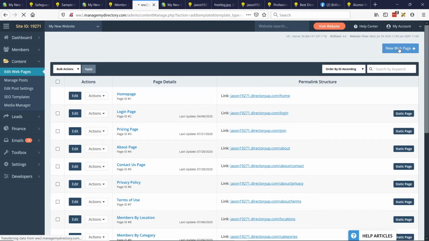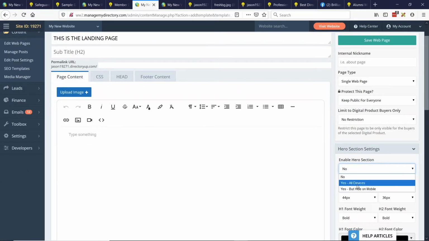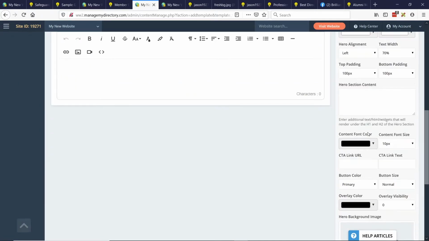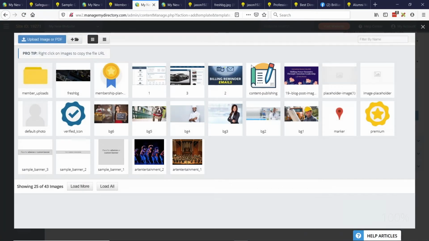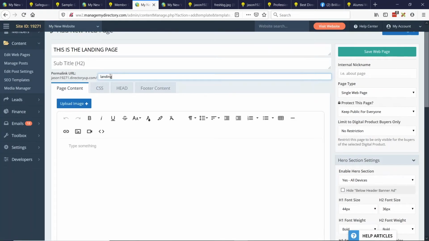So we're going to create a new page, and we're going to say this is the landing page. Okay, and we'll do the same thing. I like adding the hero section here, and I'll just use the same colors here. Okay, great, and we'll call this landing page. Okay, and we'll just go ahead and save those changes.